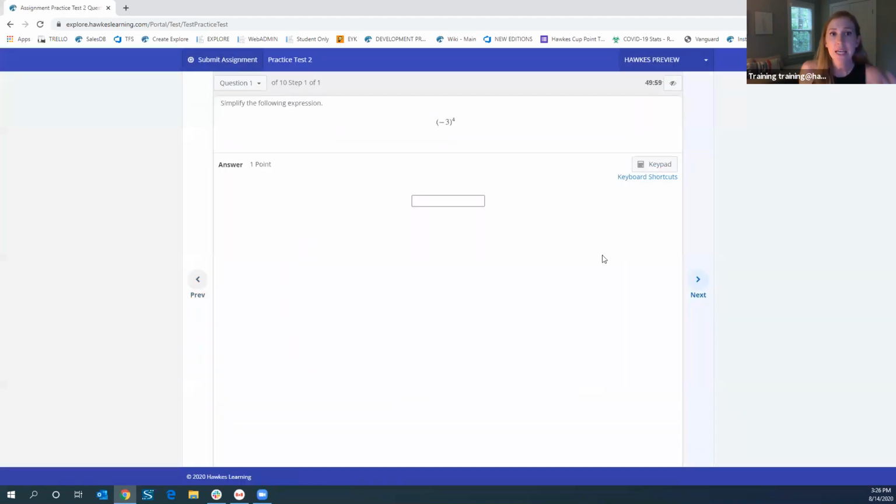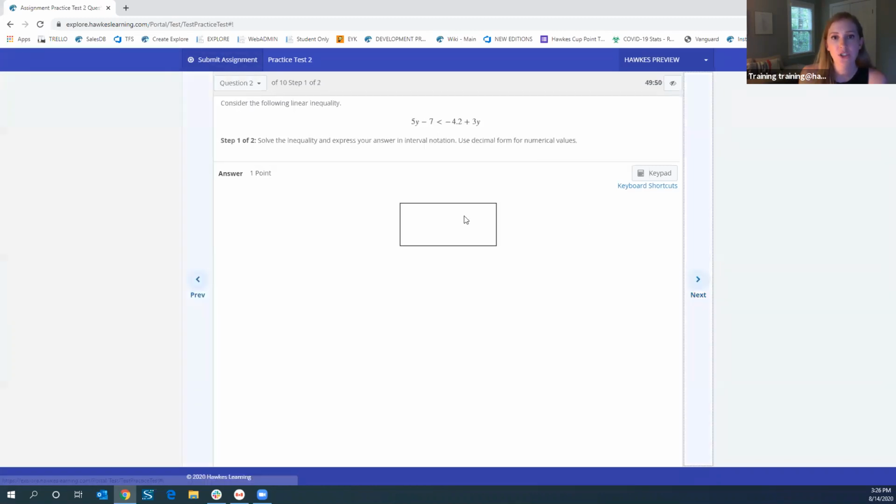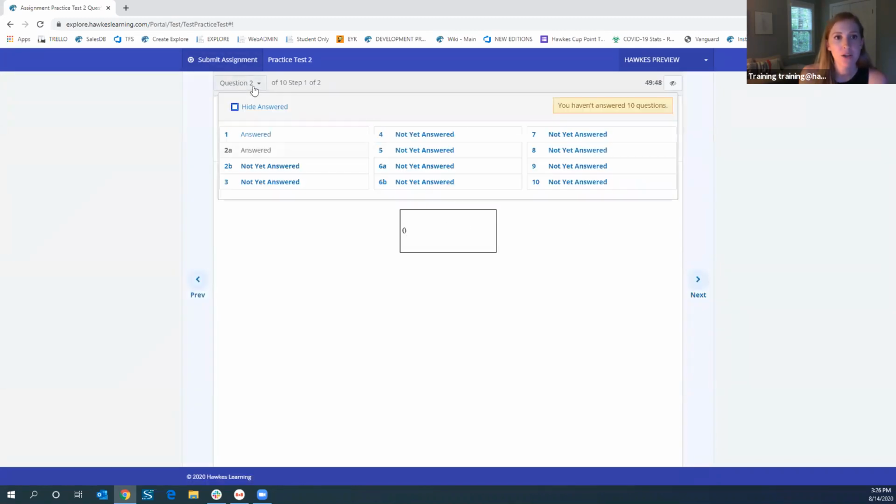And then once they're in the practice test, this is where I was saying this interface for the student practice test looks the same as that instructor practice test interface. So the student would go through and answer questions. In the top left-hand corner, they'll see what they've answered and what they haven't. They can easily hide what they've answered, so they just focus on what they still need to work on.